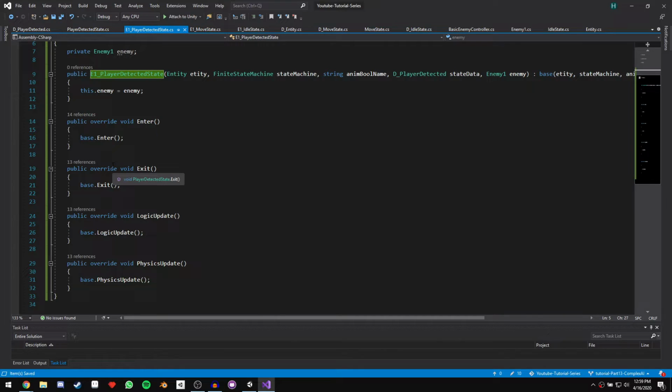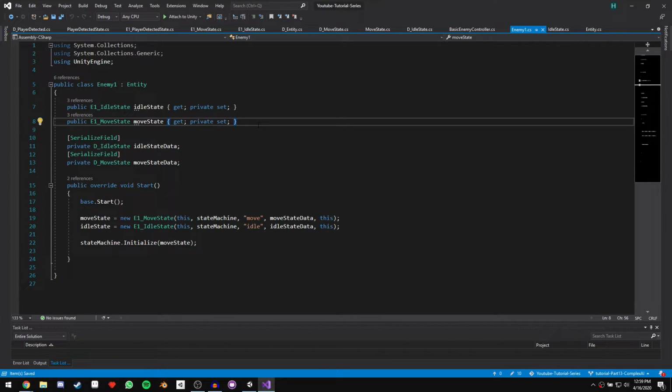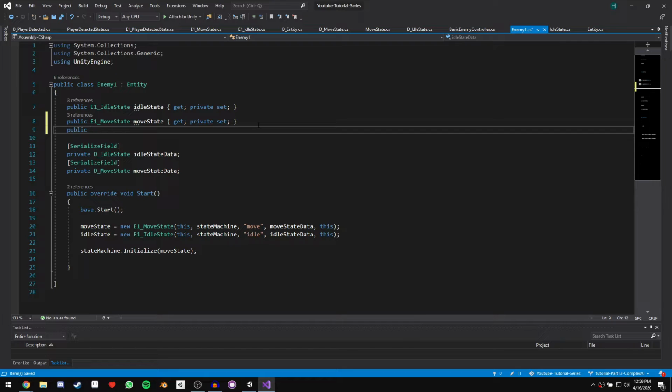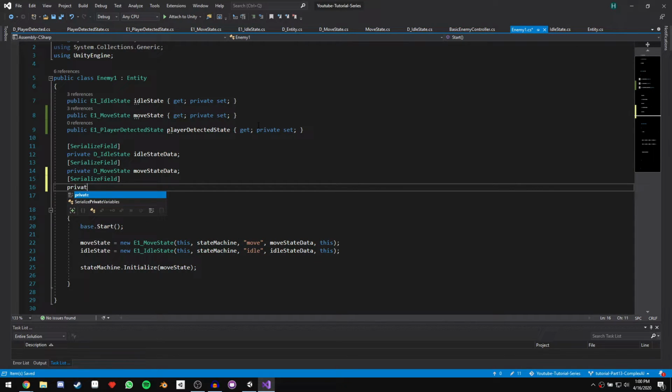So first, we actually need to get to our player detected state. So to do that, we first need to come to our enemy1 script and declare our player detected state so that we can transition to it. So we'll add a public E1 player detected state, and we'll just call it player detected state. Add the getter and the private setter. And then we need to get a reference to the data. So serialize field, private d underscore player detected. And we'll just call it player detected data, like that.